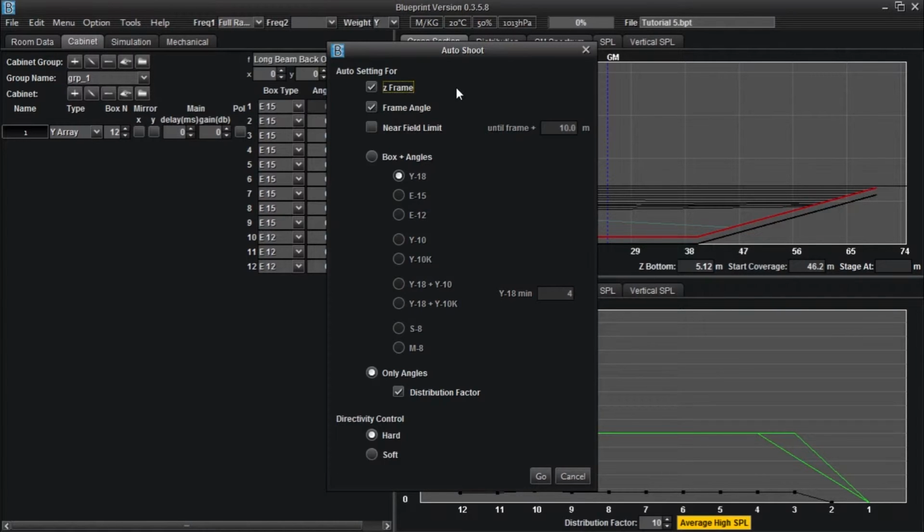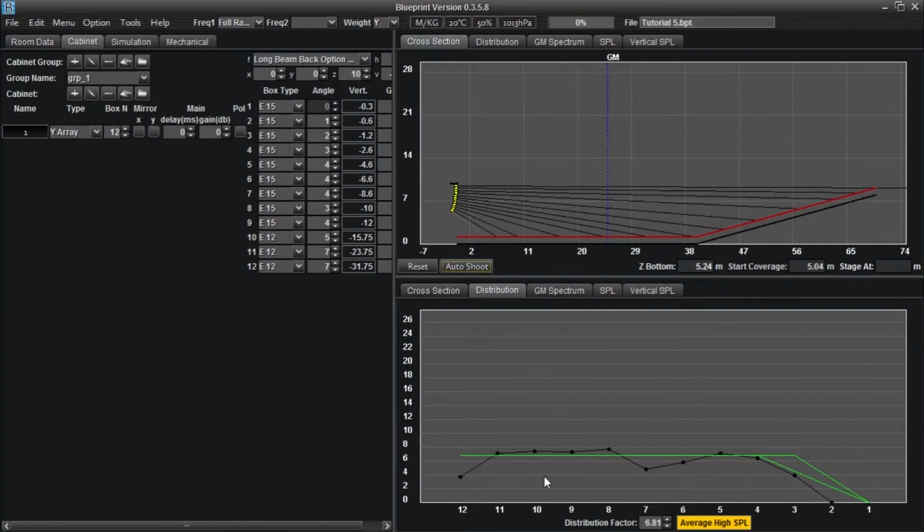Select Near Field Limit and enter a value of 3. This will automate the array to begin coverage at 3 meters. Under Directivity Control, select Hard, as we want to cover the entire room all the way to the back row. Press the Go button to automate your array coverage.